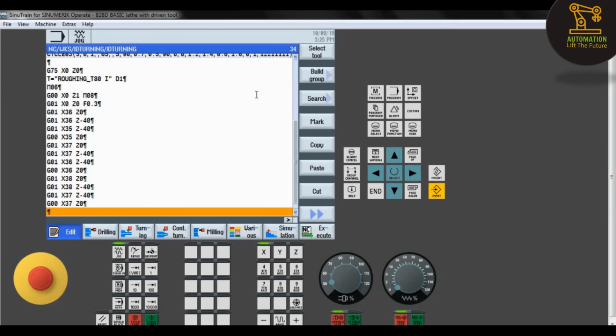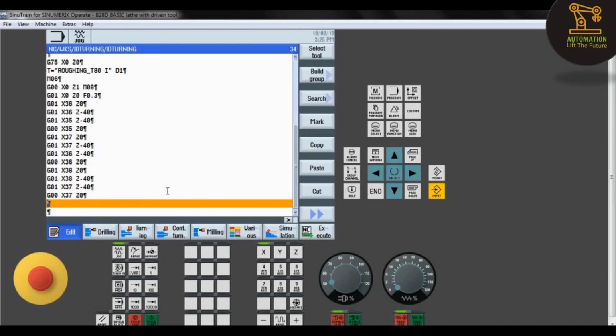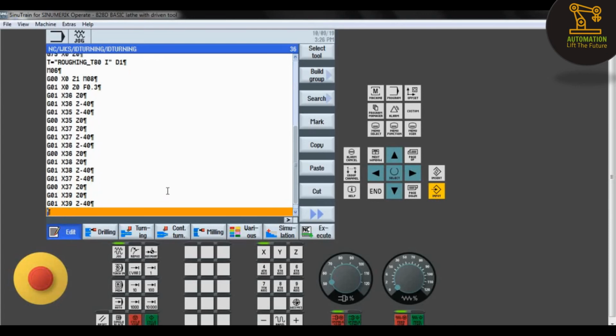Next another 1 mm should be taken, G01 X39 and Z is 0, G01 X39 and Z -40. And with this pass we have removed 4 mm of the material.